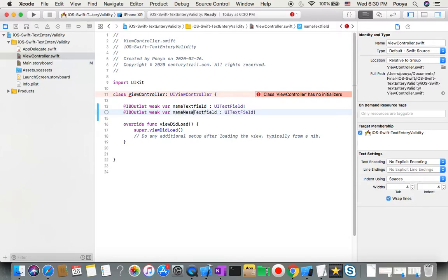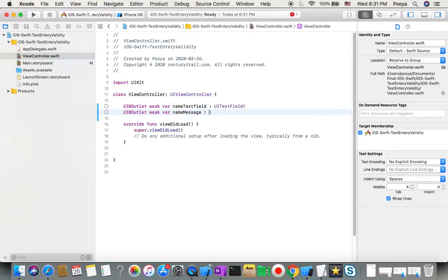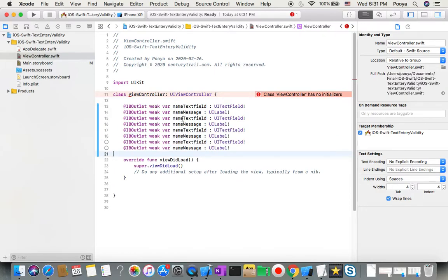And I'm going to make another one for the name message, and this one is going to be a label. For the title, I don't want to change it, so I'm not going to connect it. You can connect it if you want to give some extra attributes in the program. Usually we do, but here I'm not going to do that. So UILabel. Now I'm going to make 4 copies of this: 1, 2, 3. Okay, and the second one is going to be email.